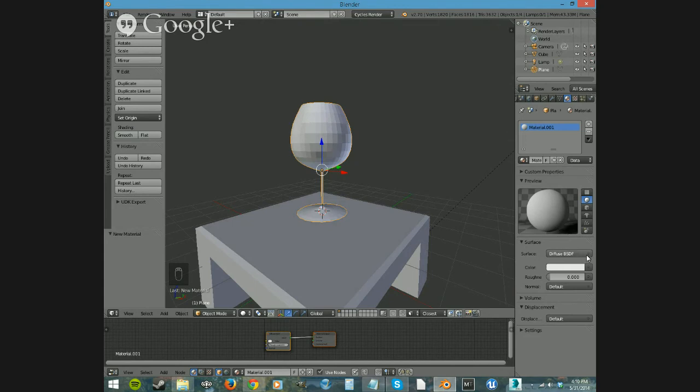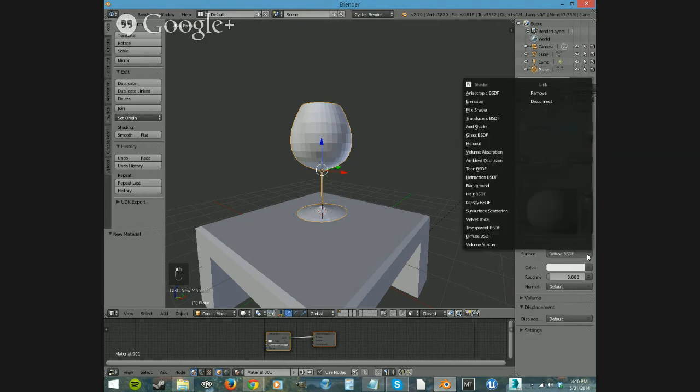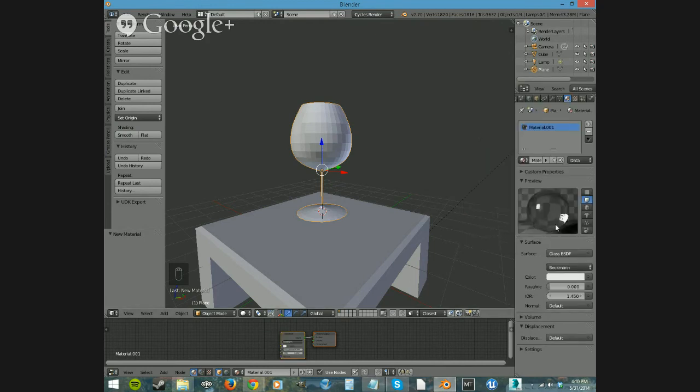We're going to change this surface from diffuse, which is just the basic general material, general color, to glass right here. And look at our preview. Now it looks like glass. Let's give it a little bit of roughness, like 0.01, just a little. And the IOR is kind of like how thick the glass appears. So we can change that to like 1.2 to make it a thinner glass.